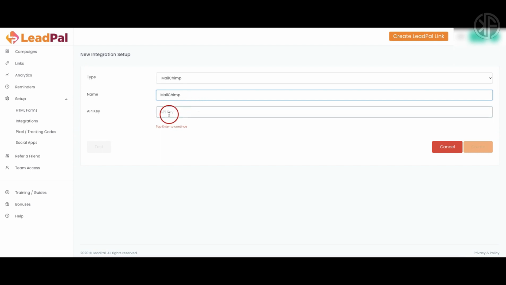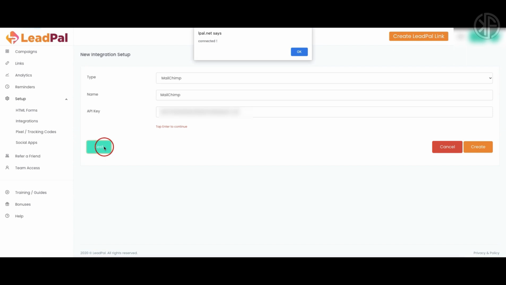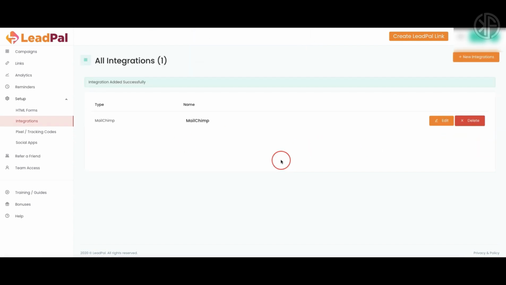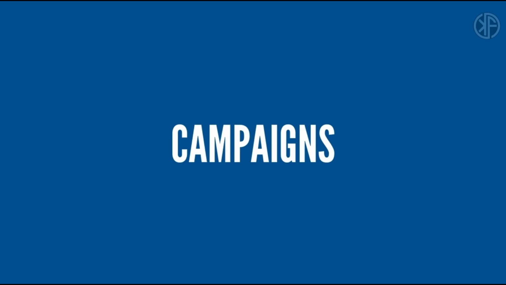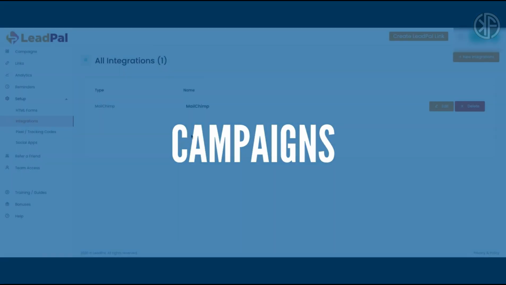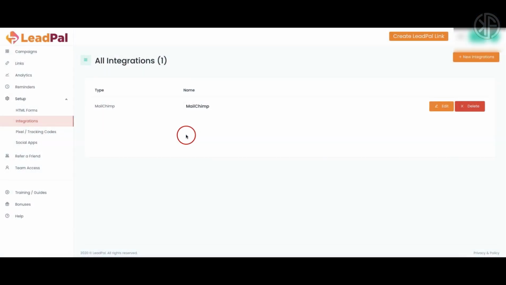And we are going to add the API key for MailChimp in here. Okay, then we're going to test it to make sure that it's connected. Okay, so it says that we're connected, and now we are going to create this integration. Okay, so it was successfully integrated. So now that we've integrated our email autoresponder with LeadPal, let's go ahead and start a campaign.